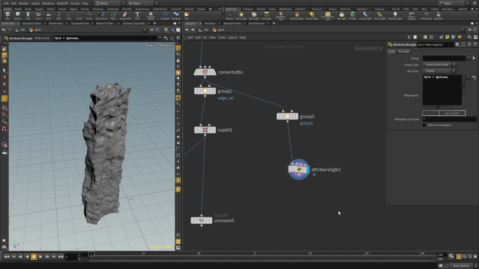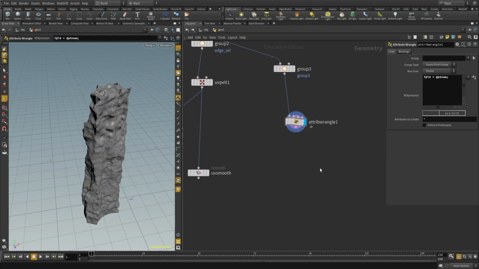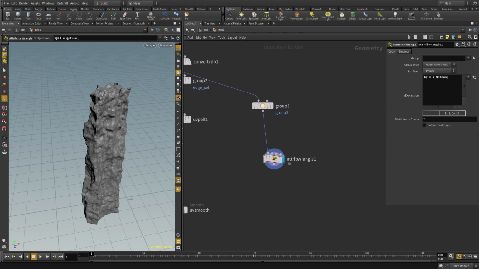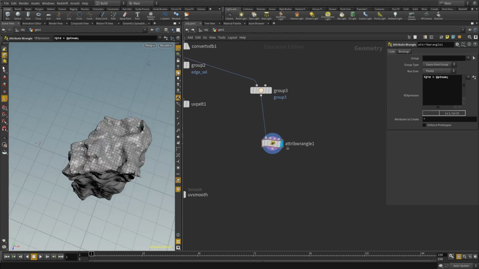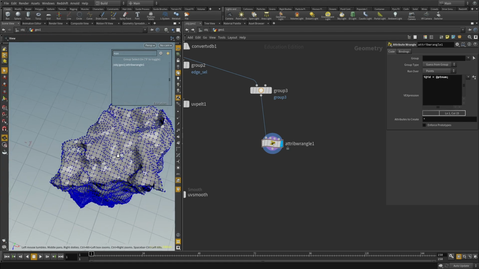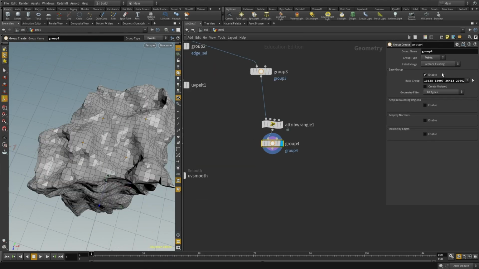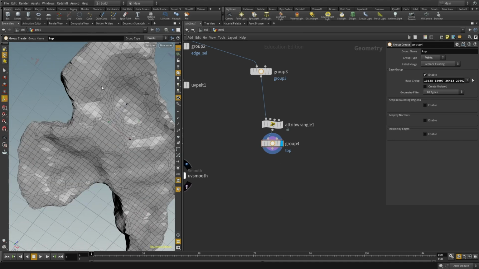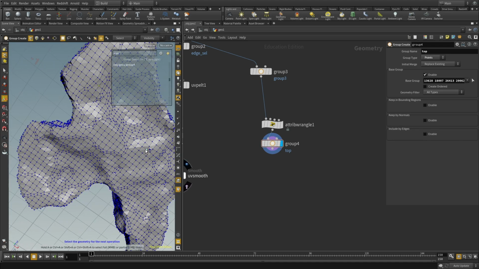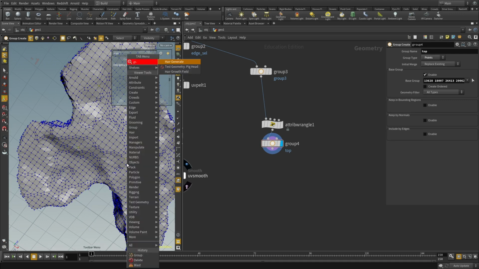Cool. And the next thing I'm going to do is I'm going to select a couple of points at the top and a couple more points at the bottom. So I'm going to select one here, one here, one here. And I'm going to group this and call it top. I'm going to select a few more and call it bottom.